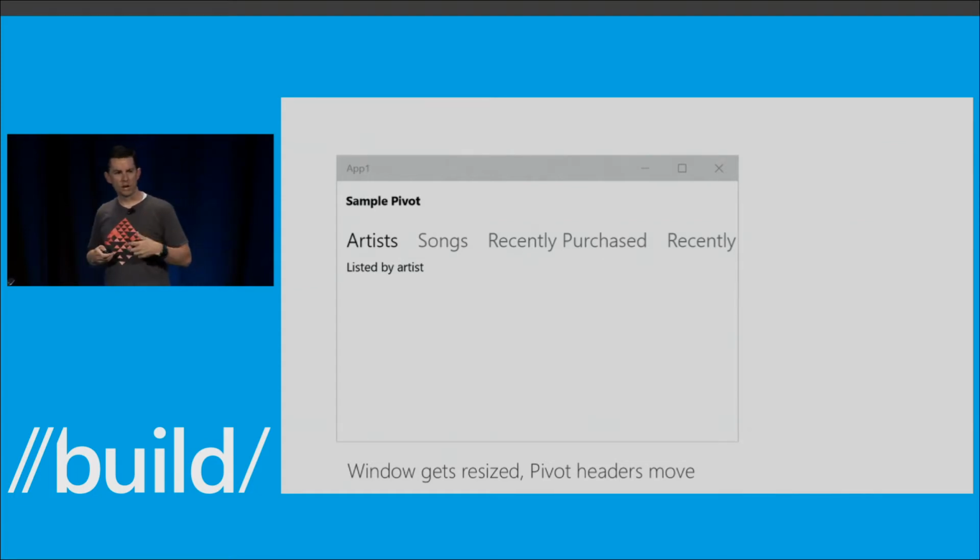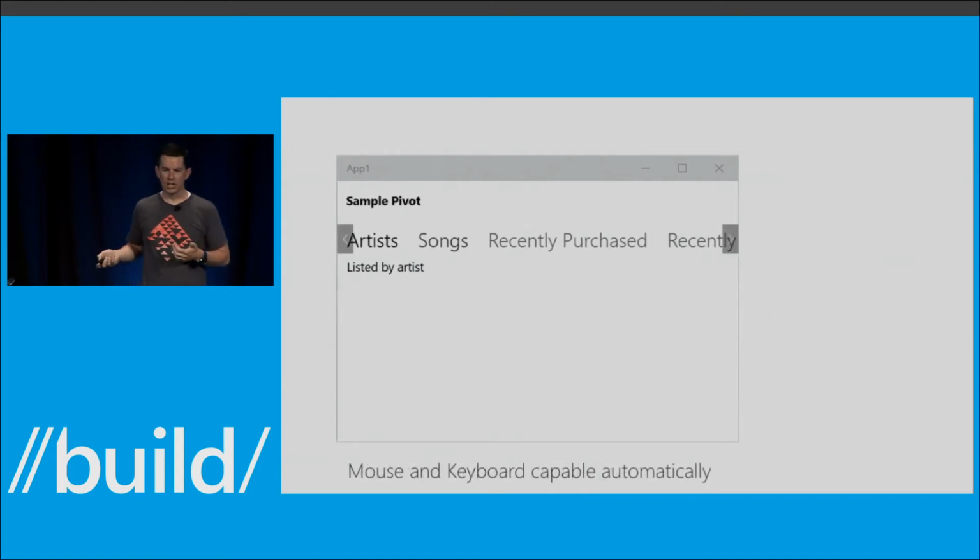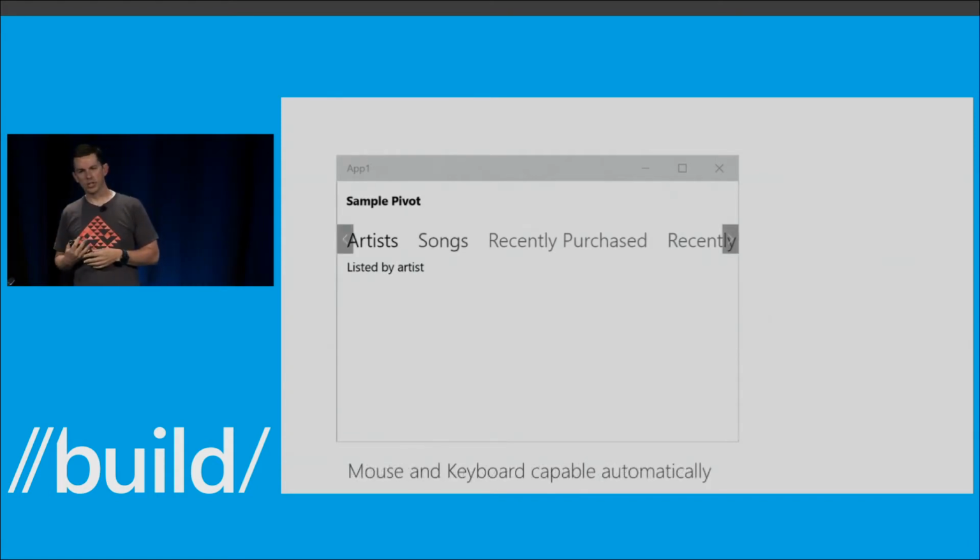Then you might ask yourself, how do I get to those that are invisible? Again, we've added that keyboard capability, so you don't have to think about that either. If a user is a mouse or keyboard user, as they hover over those pivot items, they get visuals to toggle back and forth through them. This is a great example of something the XAML framework does for you that you don't have to think about. These are just two examples.